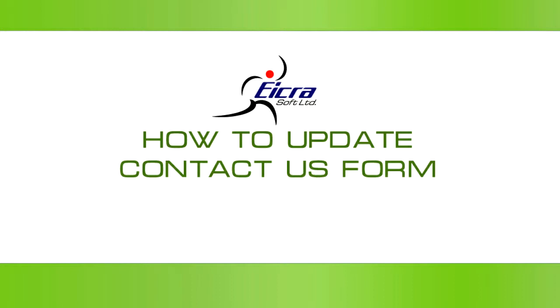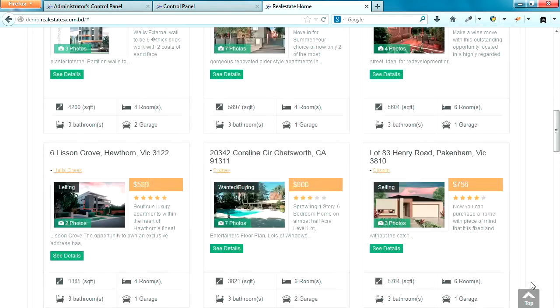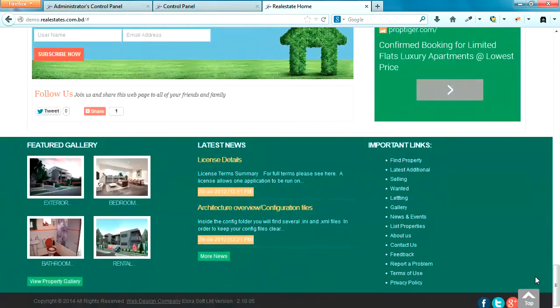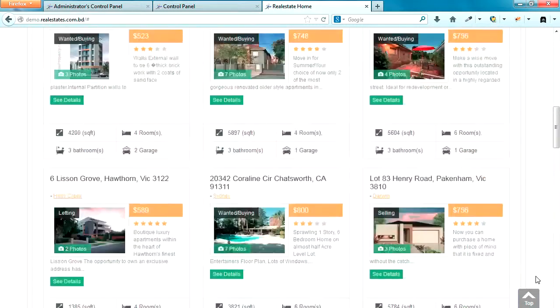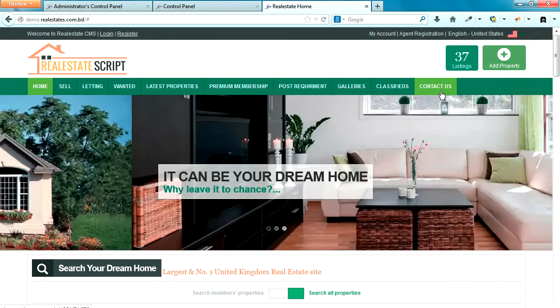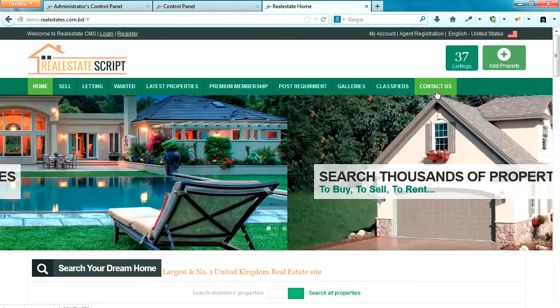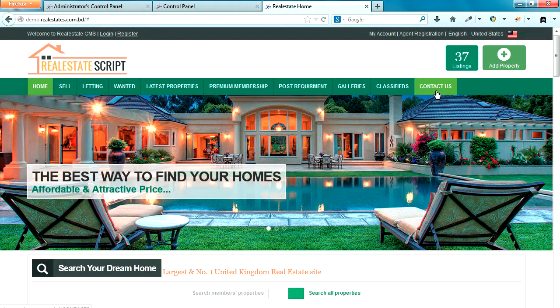As you know, I am going to take one of our scripts as a dummy to demonstrate the tricks, but the same methodology can be applied to any of our scripts purchased from ICRA. So this is our real estate script. I'm going to show how we can change the contact us form on it, but in your case it does not necessarily have to be the real estate script. The same tricks apply to any of your scripts purchased from ICRA.